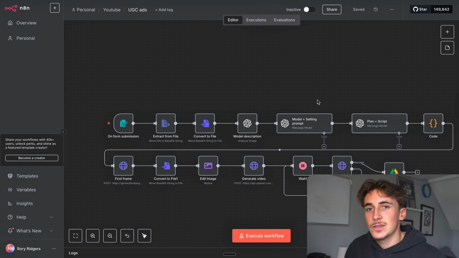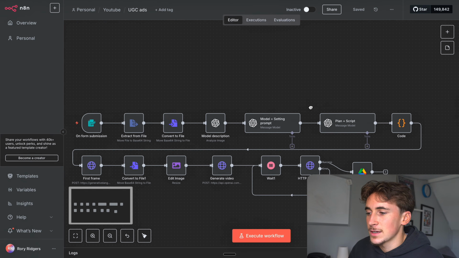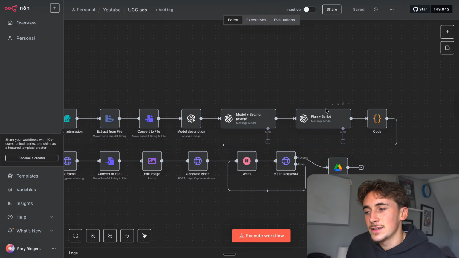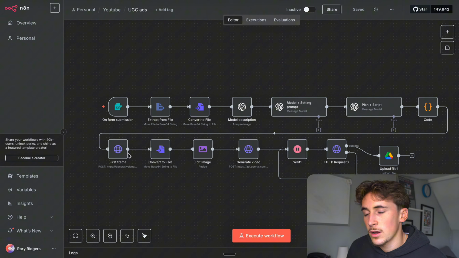So it's going to take the image as well as the model description and then come up with a detailed description of how the settings should look. And then this last LLM step here, it's going to take all of that and it's going to come up with sort of a plan for the video as well as a script for what the person's actually going to be saying. And then we use the n8n, the Gemini model here, to generate the first frame.